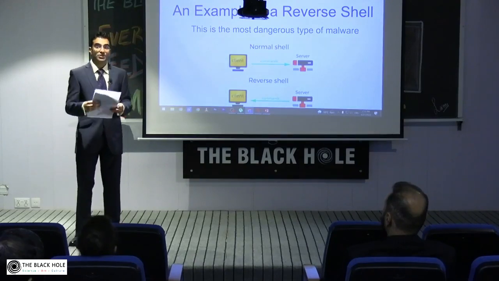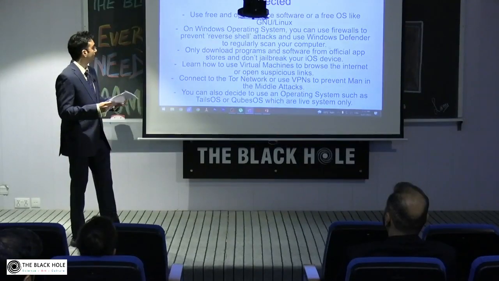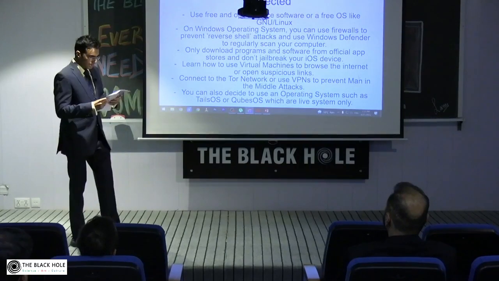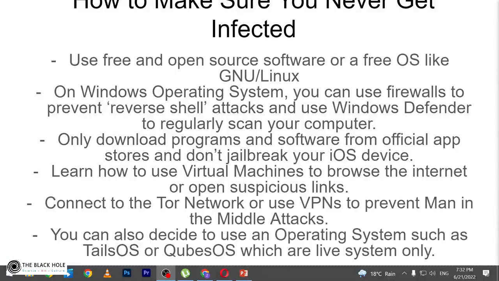So let's talk about what you can do to make sure that you never get infected. Next slide. Okay, so let's make sure that you never get infected. The first thing we'll take a look at is why you should use free and open source software or a free OS like GNU/Linux. Now, Windows and Mac OS are closed source operating systems. You cannot look at their code. And most of the applications that run on Windows 10 and Mac OS are closed source as well. Since the code is not open to the public, you will not know what that code is doing.